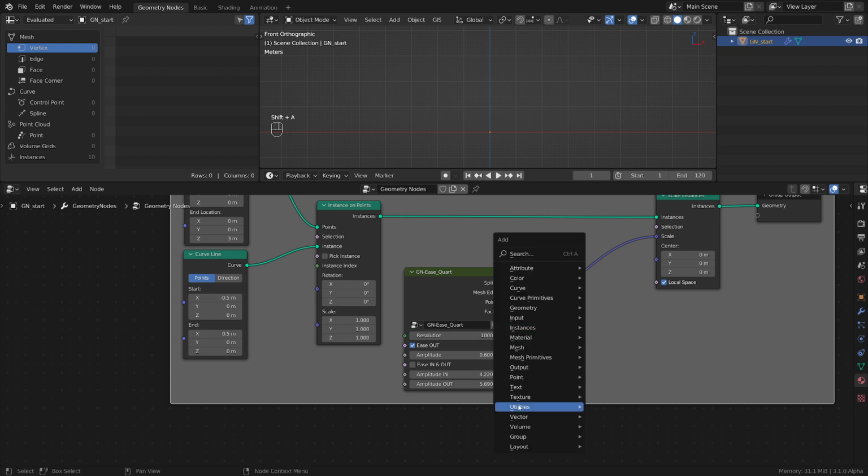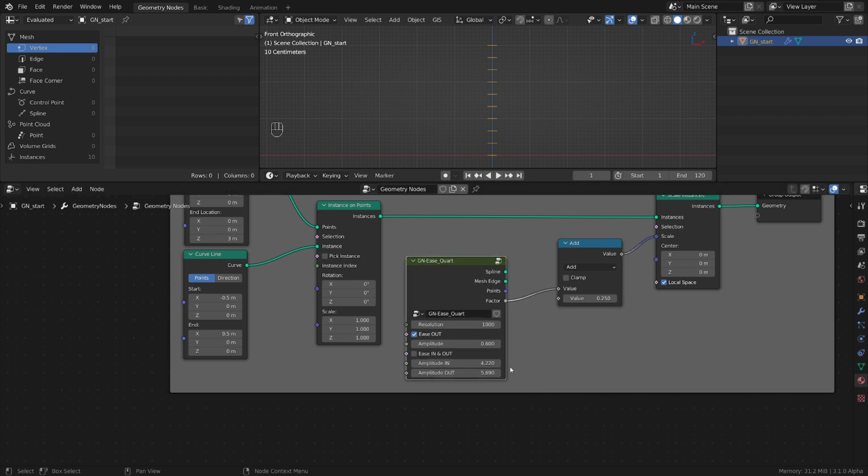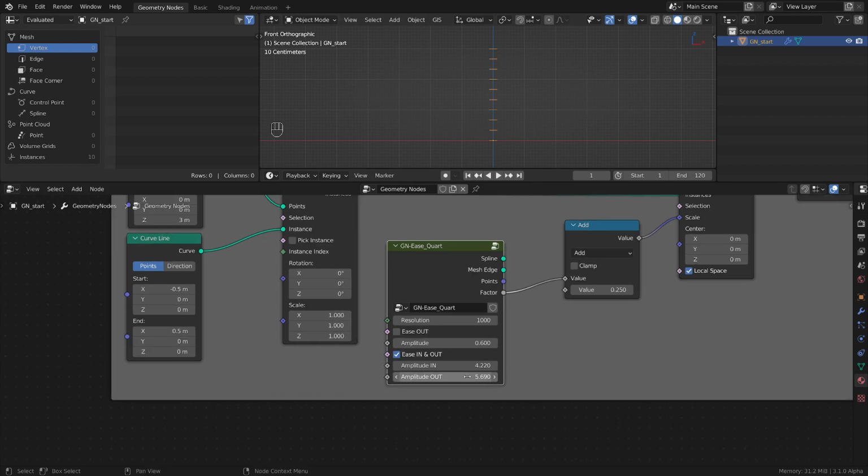So let me do, in utilities, math and add some value, let's say 0.25, because we got rid of the 0 value. So I don't want this uniform scaling. I want the in and out, and I want to play a little bit with these values. So let's put this one back to 4, and I'm gonna increase this amplitude a little bit, let's say like 6.